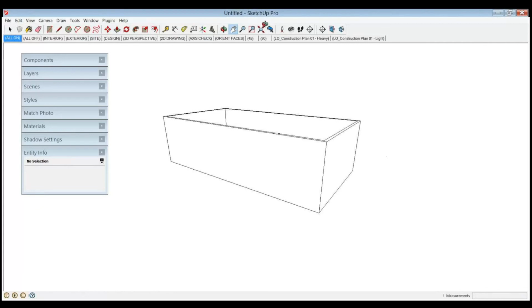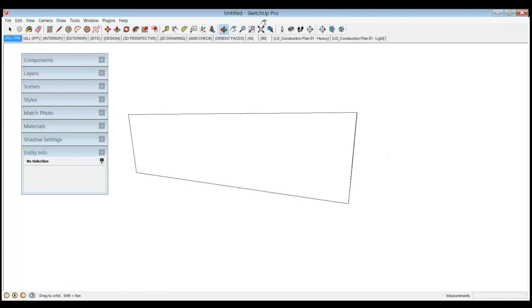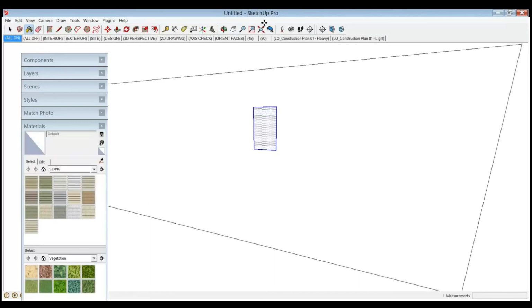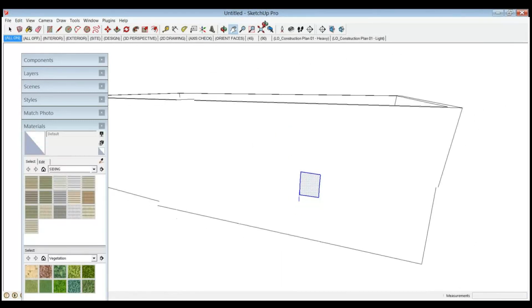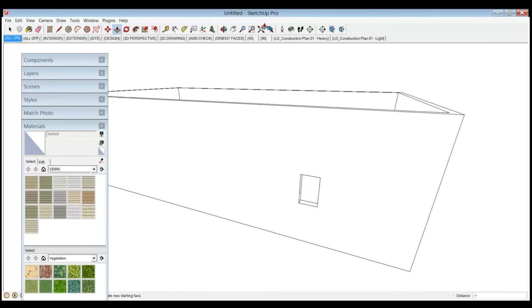I typically work on a lot of different projects for a lot of different people, so I usually just make them on the fly. Here's Window Maker. So the name of that plugin is called Window Maker. So that one's free.